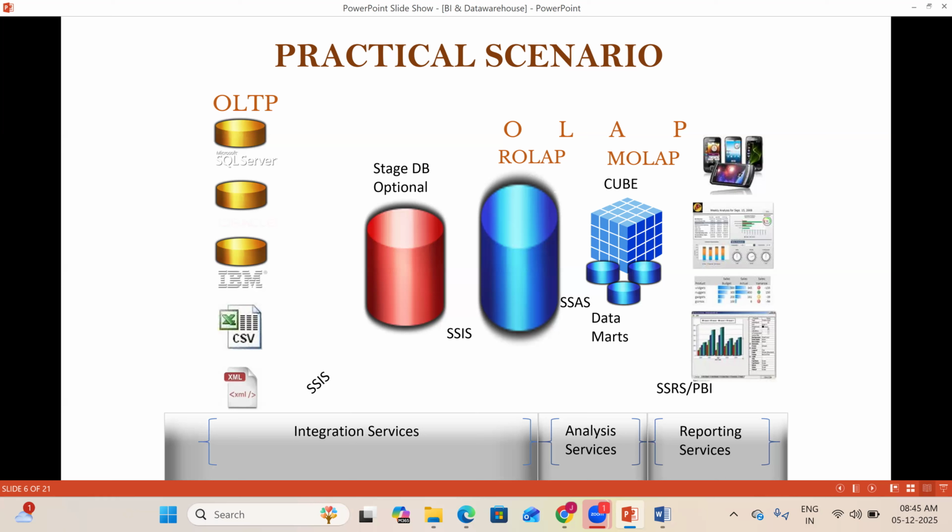OLTP is where we get real-time transactions, and OLAP is where you can see all historical information, and on top of that we'll be creating data marts and data cubes. Under OLAP we have two different things, ROLAP and MOLAP: relational online analytical processing and multi-dimensional online analytical processing. So this explanation is enough.